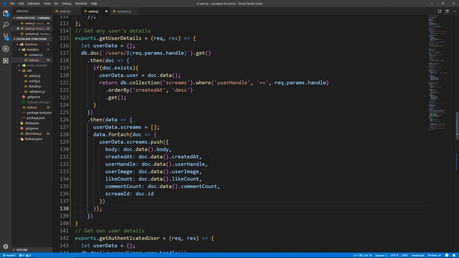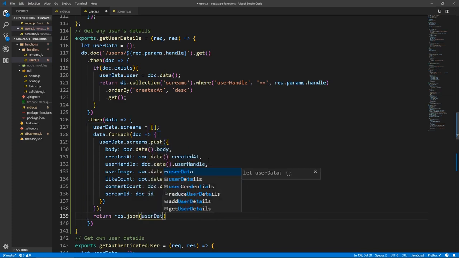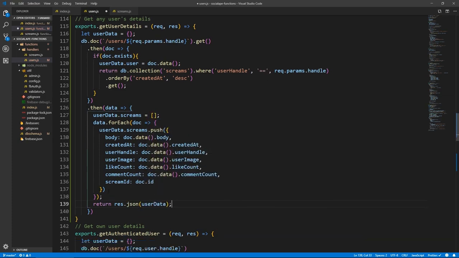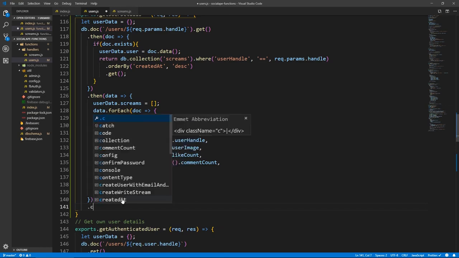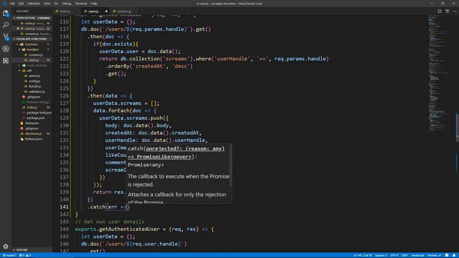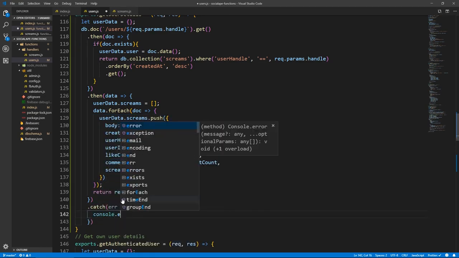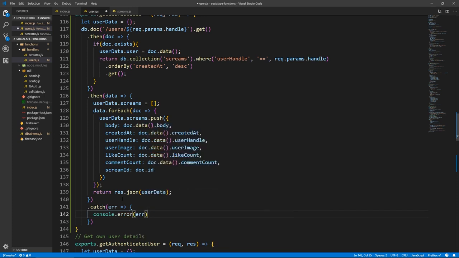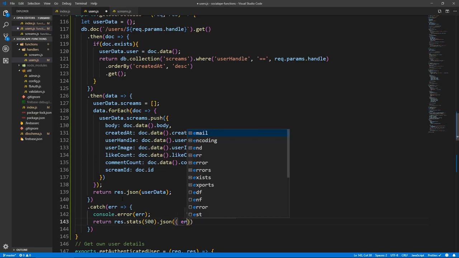All right, so after the forEach, we need to do return res.json(userData), and here after the .then we do .catch(err), console.error the error, and return res.status(500).json error.code.